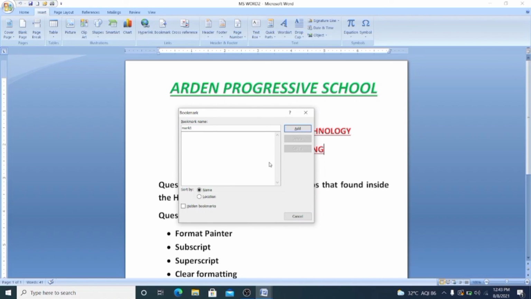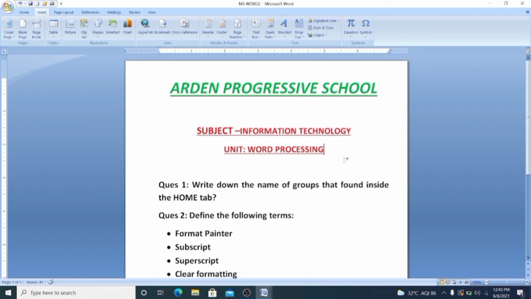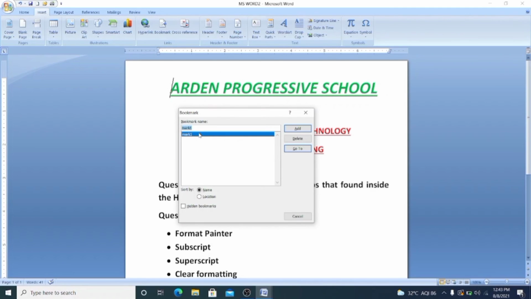It is the name of my bookmark, and I have to select it by the name or the location. It can depend upon my choice. Then I'll just click on the Add button. Once I click on the Add button, then I have to click on the save option. Suppose the next day when I come and want to see my document again, then I again have to go to the bookmark, and once I click on the bookmark, then I click here and go to the Go To option.